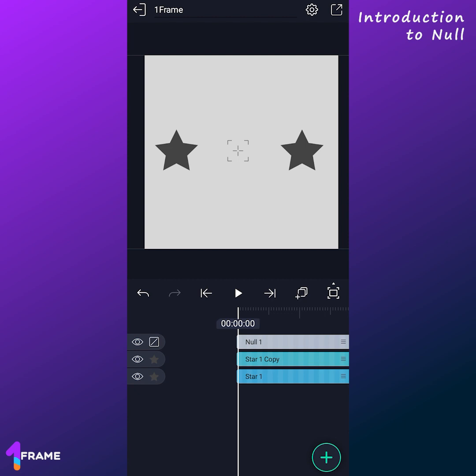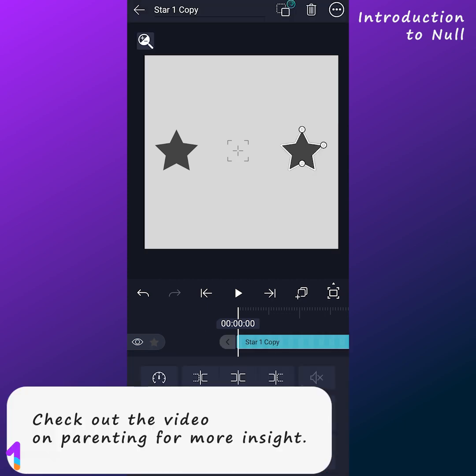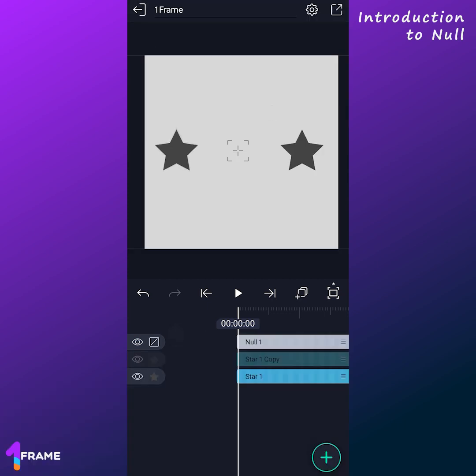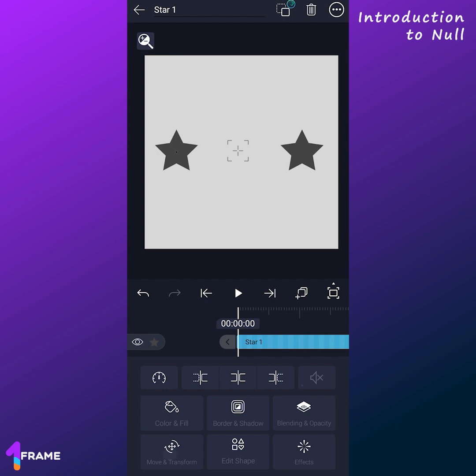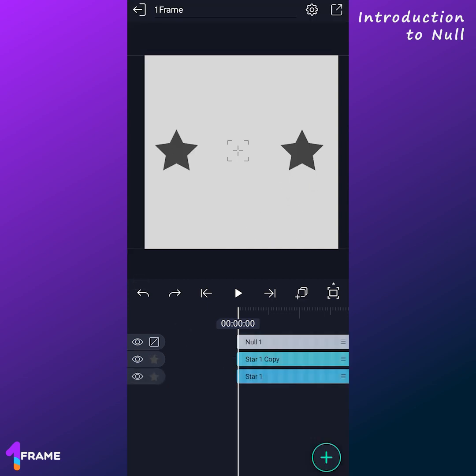As you start working on more complex animation, you start to see the uses of null. Now we have these two star layers, and I want them to rotate at the center. If I parent this star layer to the other star layer, and let me go to this one and rotate it, you can see, well, this is not the kind of rotation I'm looking for. That's where null comes into place. So let me undo that.